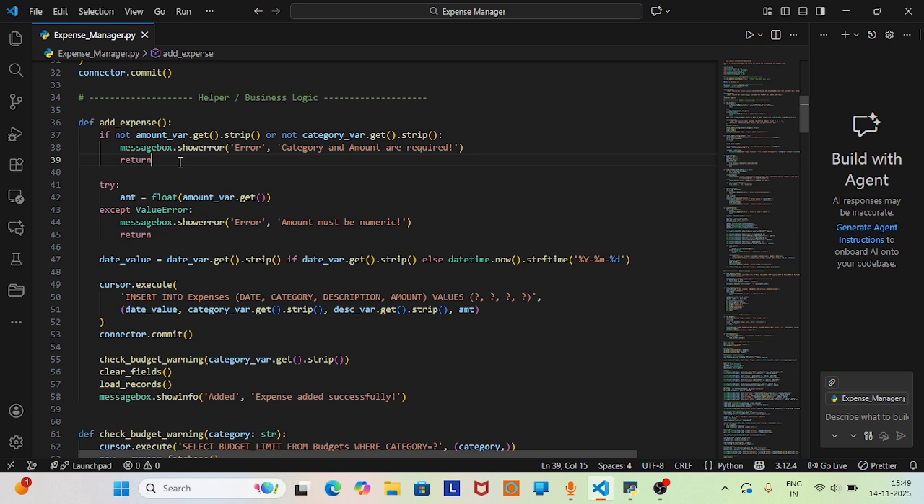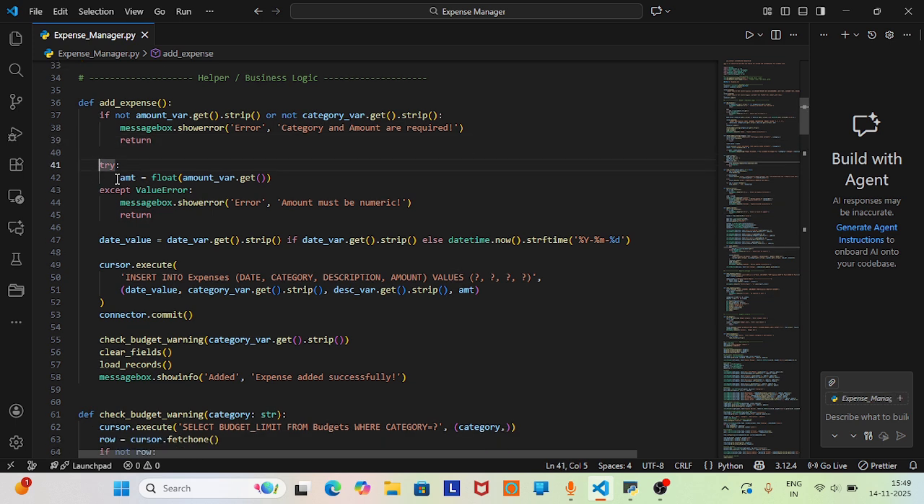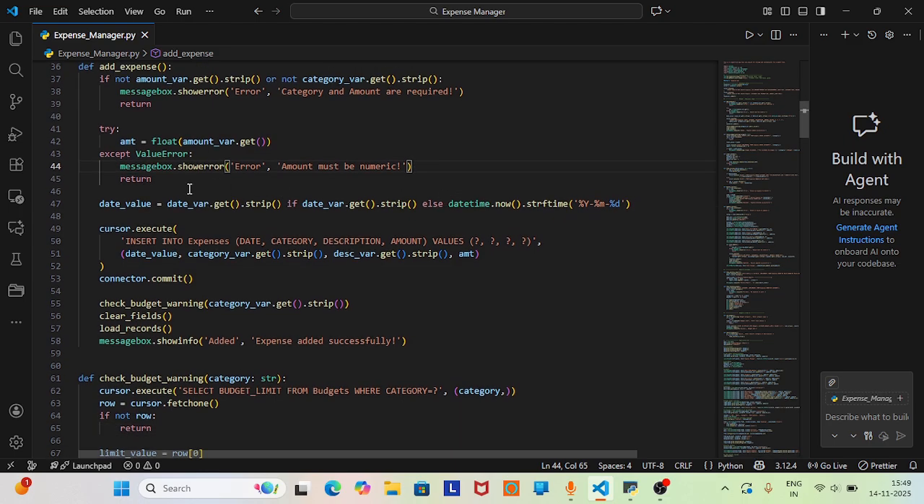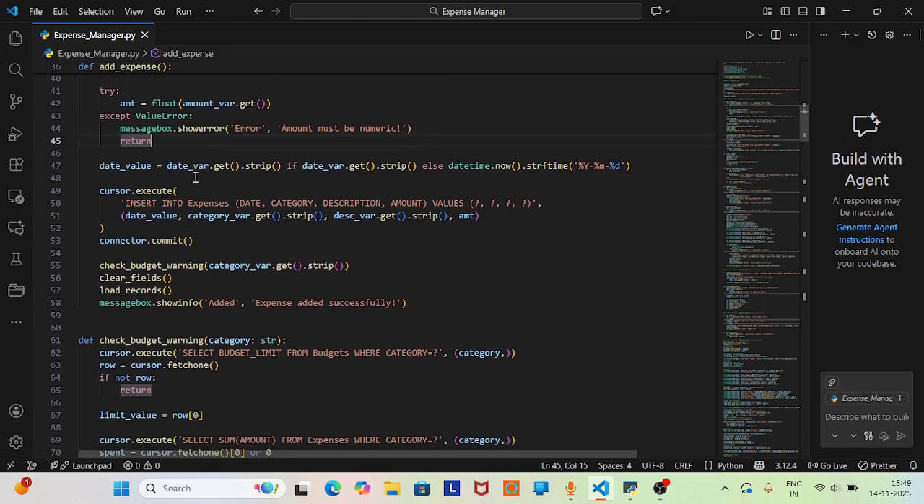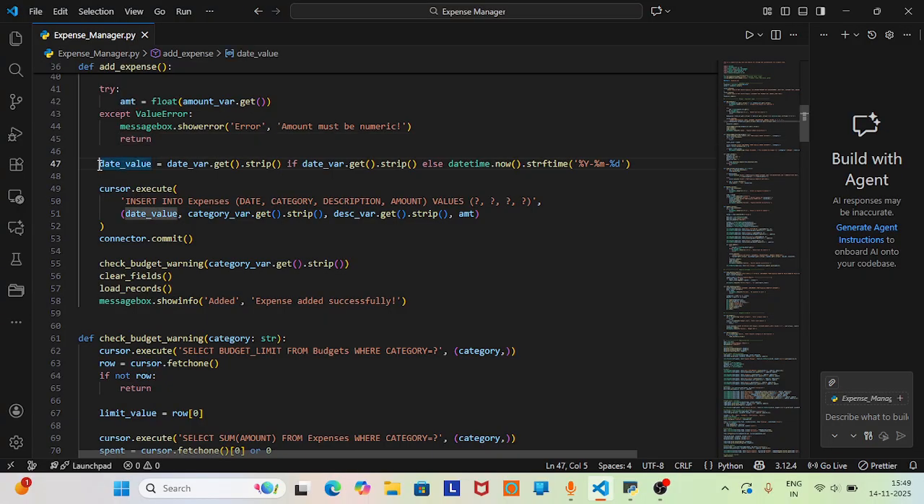And if the user makes a mistake in the amount, it will just ask the user to please enter the amount as a numerical value. If he or she wants to enter 1 lakh, they have to just write the quantity as a number. And then we have the data values of it.